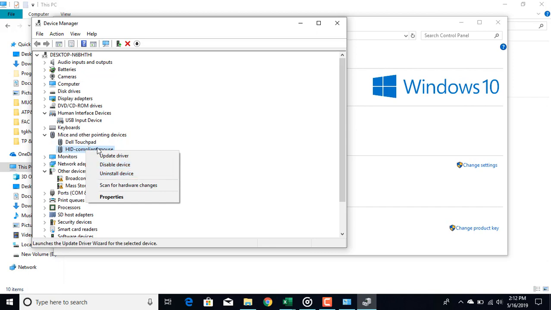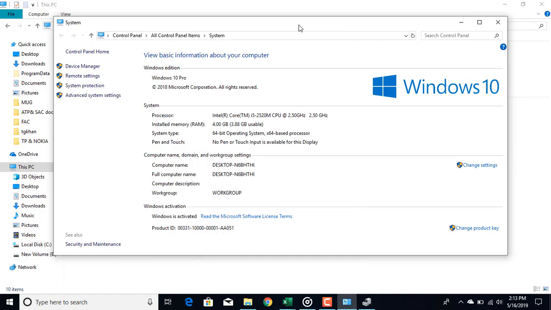So in here you should see something like HID-compliant touchscreen. You want to right click on there and say disable, and then say yes. Okay, so now that has actually removed all those clickings, which is good. There's no more clicks everywhere. That's a way you can resolve this issue.